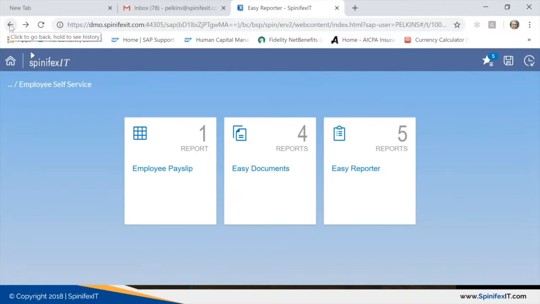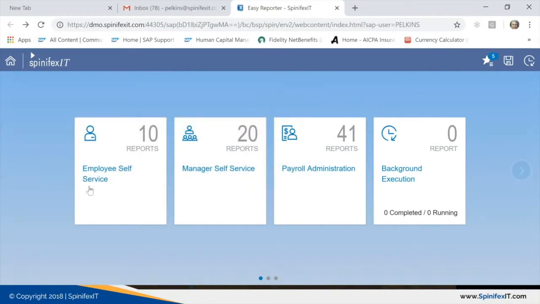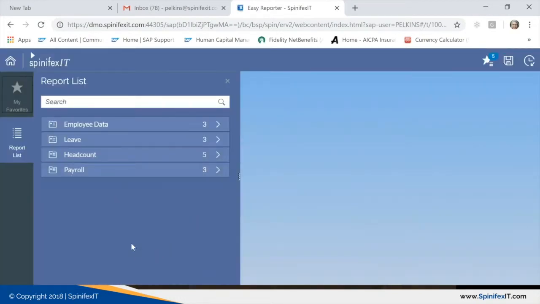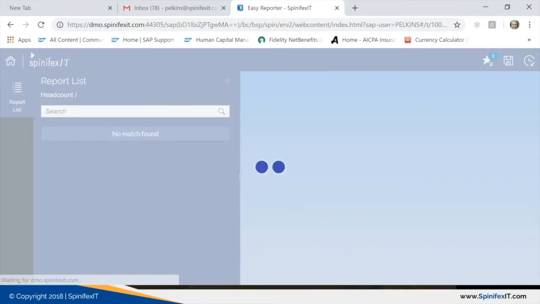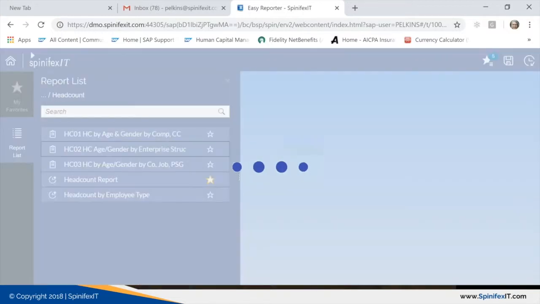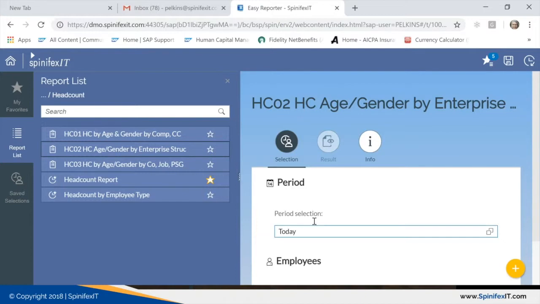All right, we're going to back up. So both of those were through the employee self-service tile. Let's look at manager self-service. So we'll go in here. Again, we'll pick Easy Reporter, and I thought perhaps we would run a headcount report. So you can see we have 3 reports under the topic of employee data, 3 under leave, 5 for headcount, 3 for payroll. We're going to drill into headcount. And I thought we would look at HC02, which is a by age, gender, headcount report. Again, standard delivered by Spinifex.